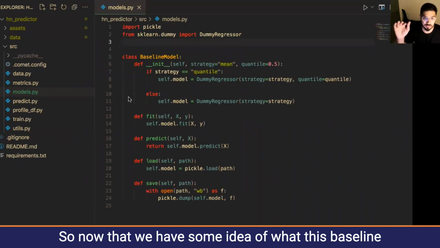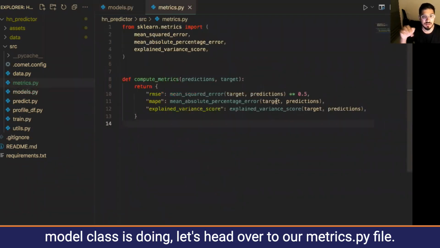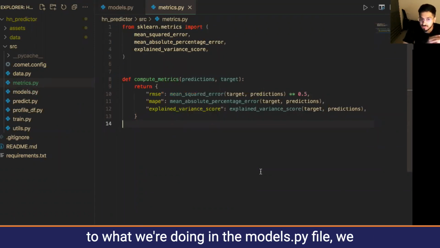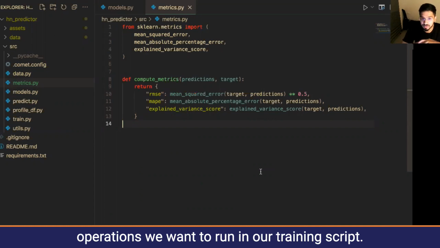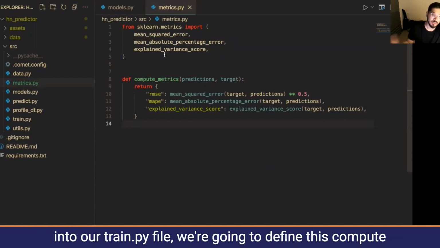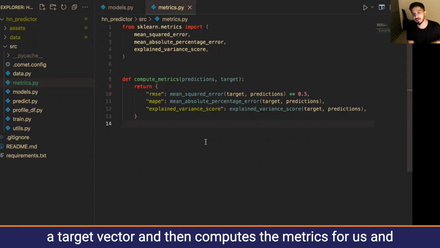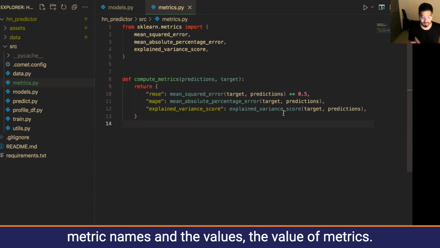So now that we have some idea of what this baseline model class is doing, let's head over to our metrics.py file. In metrics.py, it's a similar idea to what we're doing in the models.py file. We want to create generic interfaces for all the operations we want to run in our training script. So here, instead of individually importing these error metrics into our train.py file, we're going to define this compute metrics function, which takes in a prediction vector and a target vector, and then computes the metrics for us and returns a dictionary with the keys being the individual metric names and the values being the value of these metrics.